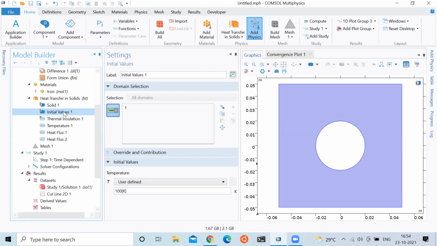Basically we usually keep it as default, but sometimes if you're not able to converge your solutions, then these initial values quite help. All right, thank you.